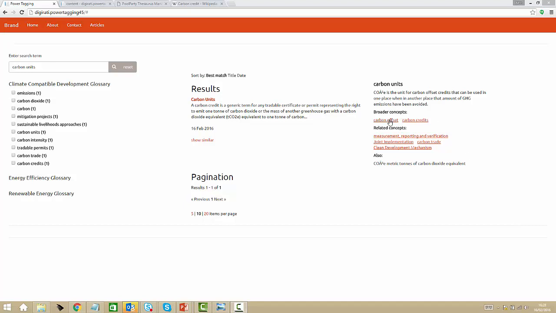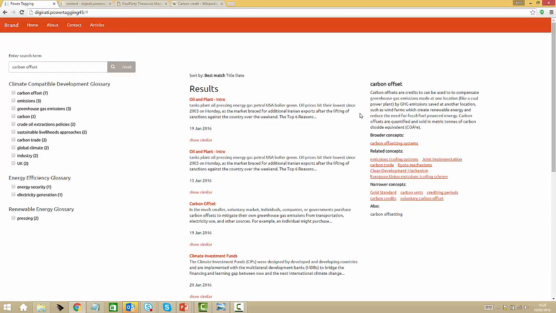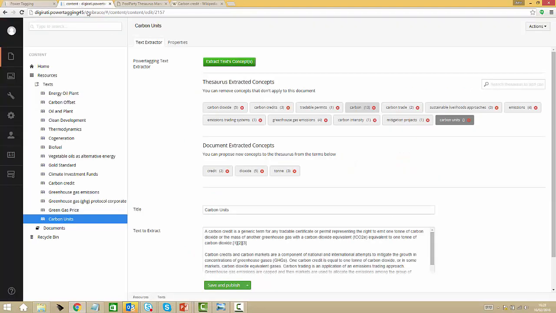So if we go back up to carbon offset, this is just a little example to show that all the results are updated effectively as soon as the content is edited. If we go back to carbon offset, the faceted search results here show that there are 7 documents with that tag. So if I go back to the content, this isn't one of those that has carbon offset here.